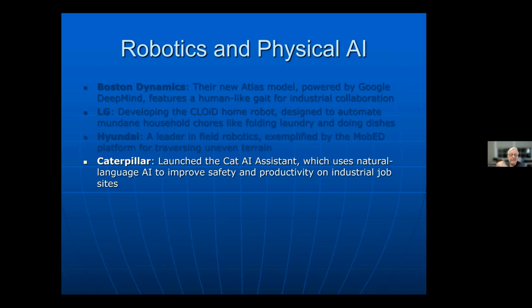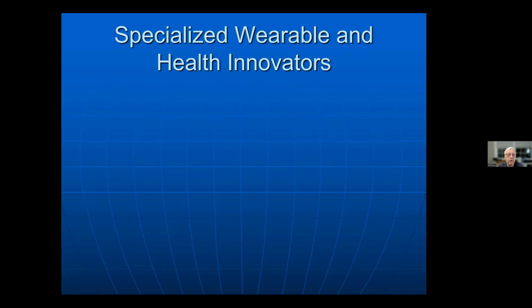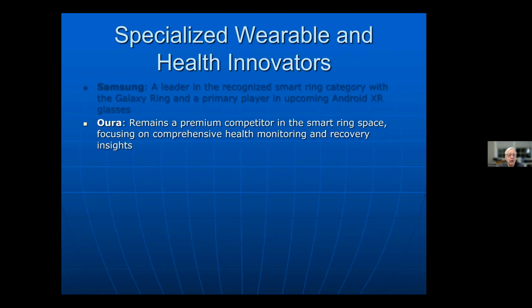Caterpillar, they have a Cat AI assistant, uses natural language to improve the safety and productivity on job sites. Wearables and health innovators. Samsung, we mentioned them before, smart ring category, and they also have upcoming Android glasses. Oura, they're the ring people, the ring space, comprehensive health monitoring.